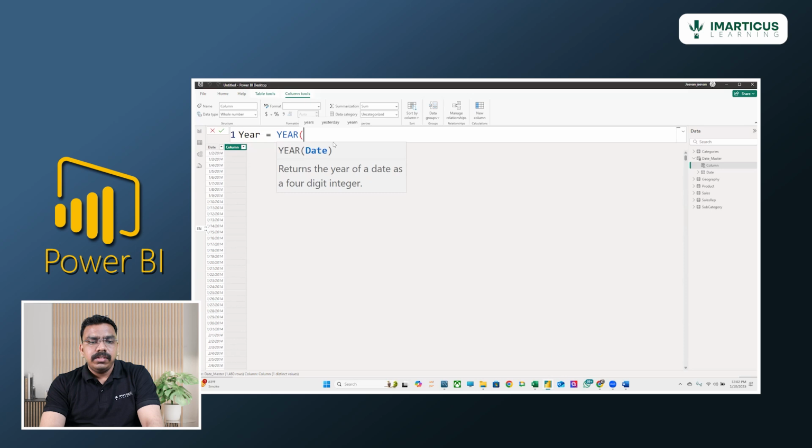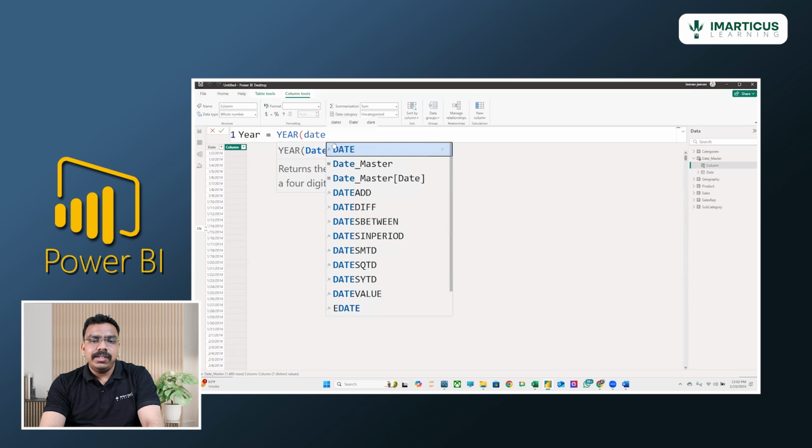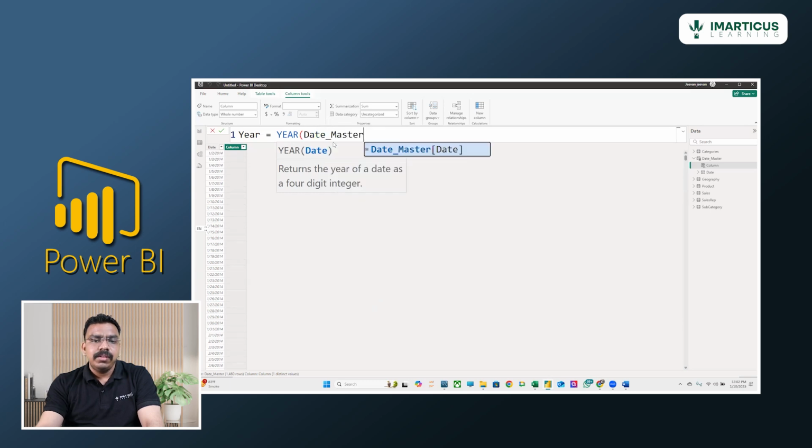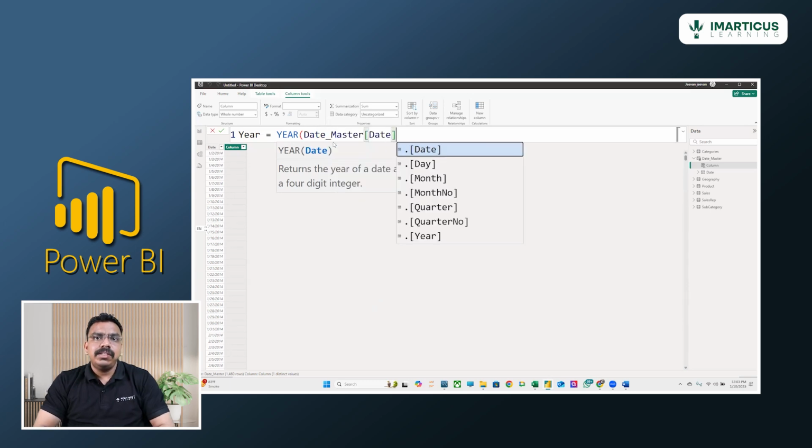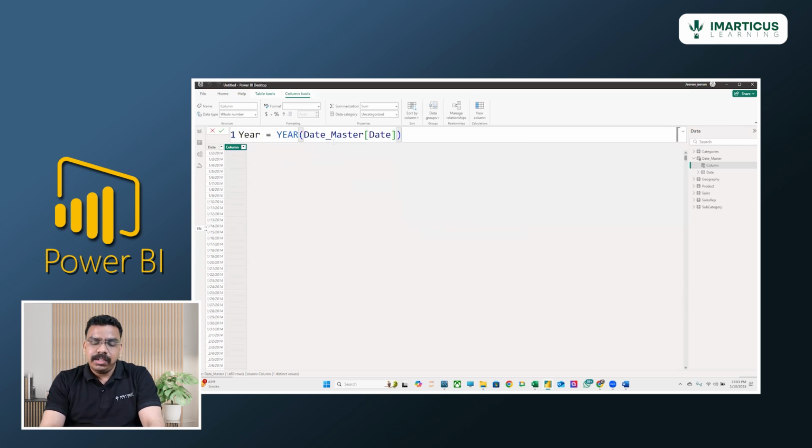Alright, that's good. From which table am I extracting the date information? From the date master table. So I will provide date master of date. That is nothing but from the date master table I am extracting the date column. I will close this bracket and click on enter. Can you see here?